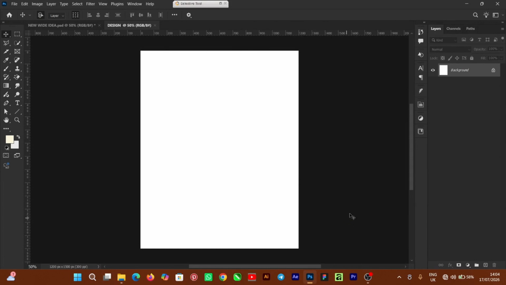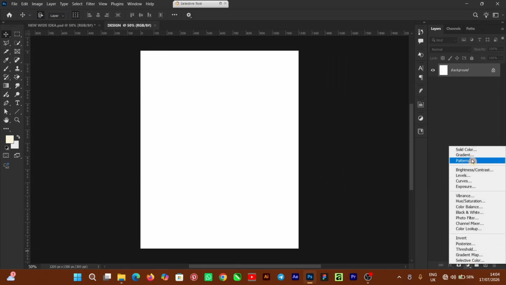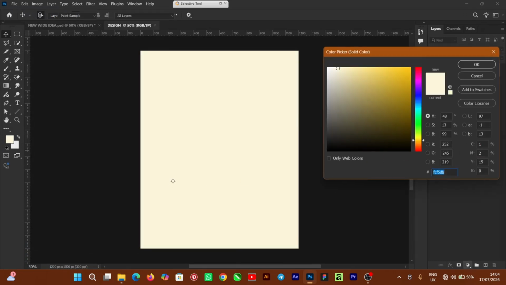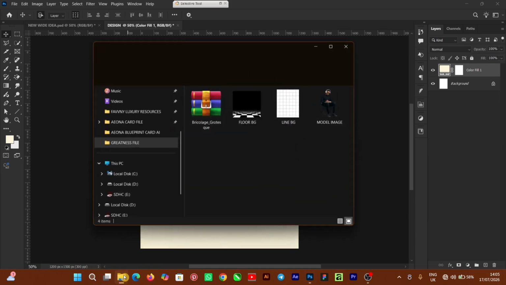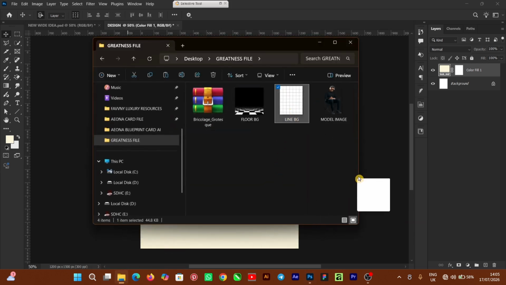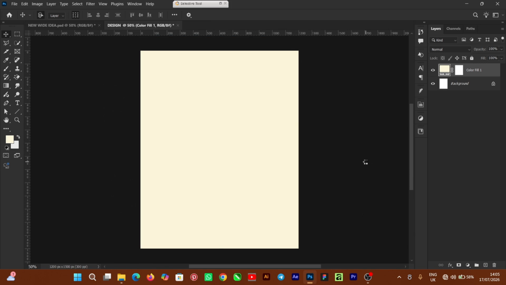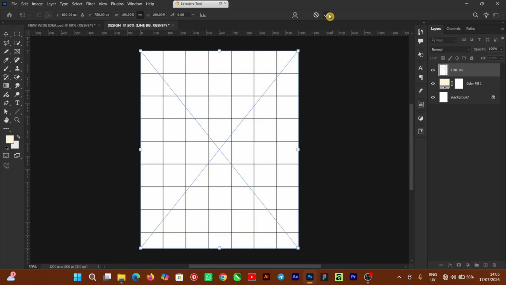The next thing is to head over to this. We want to create this solid color. So I'm using this particular color. You can see the color will be popping on the screen, so you can follow along. So the next step, head over to our resources. I want to bring this line background, drop it to my interface here like this. So after I've done that, I'll click OK.